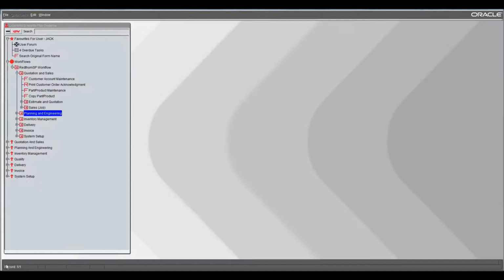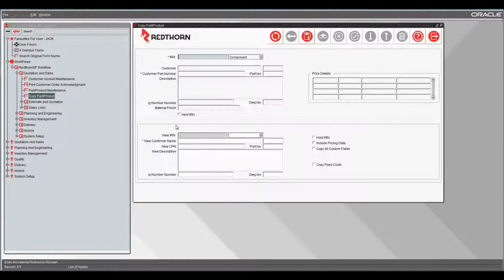Hello. In this video I'm going to be showing you how to copy a part. This is a manufactured part, so this form is very useful if you're using a manufactured part which has a full bill of materials set up and you just wish to create it and then copy that part and then use it and make some slight changes to it and use it.